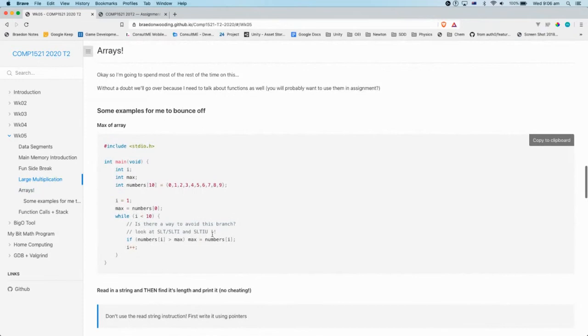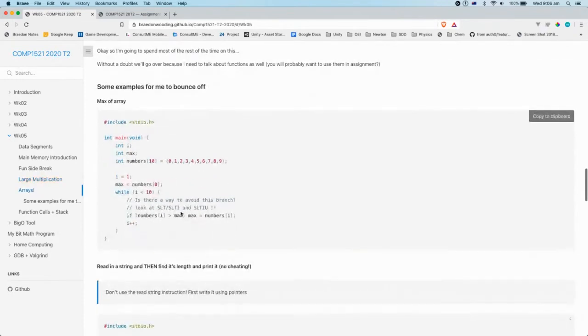And then we go to arrays, and we spend a lot of time on arrays, hopefully at least half the time. We're going to be looking at some very simple examples. I'm going to talk about the stack a lot, and we're going to go into a lot of depth there.